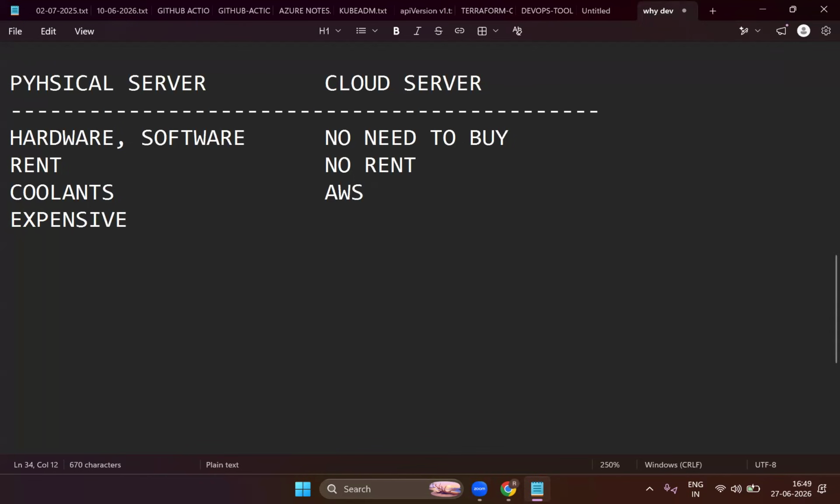Physical server is very, very expensive. But the cloud server is very, very cheap actually. For example, if you create a physical server, imagine it costs 1 lakh for you. A cloud server will come under like 10,000 rupees. Almost 90% of difference will be there. That is the comparison of physical and cloud.